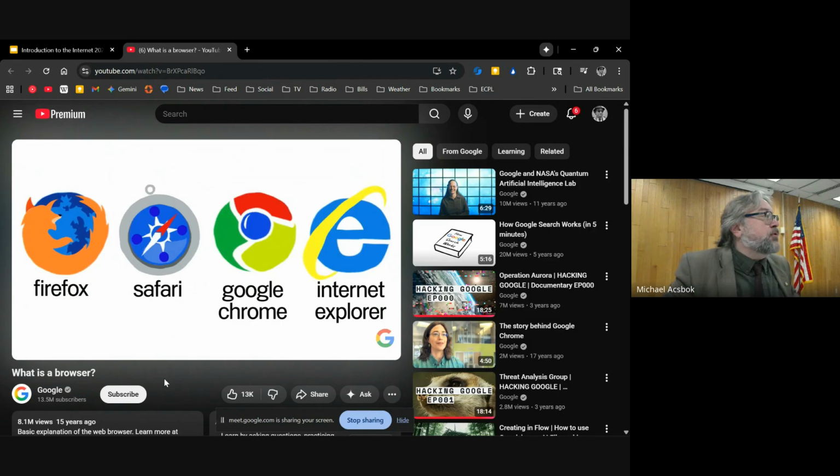Safari is the browser that you get if you own an Apple computer. That's made by Apple, and it comes with your Apple computers and your iPhones. Firefox is another popular browser, and they're all free. You can download them all for free. You can have four of them on your computer if you want.